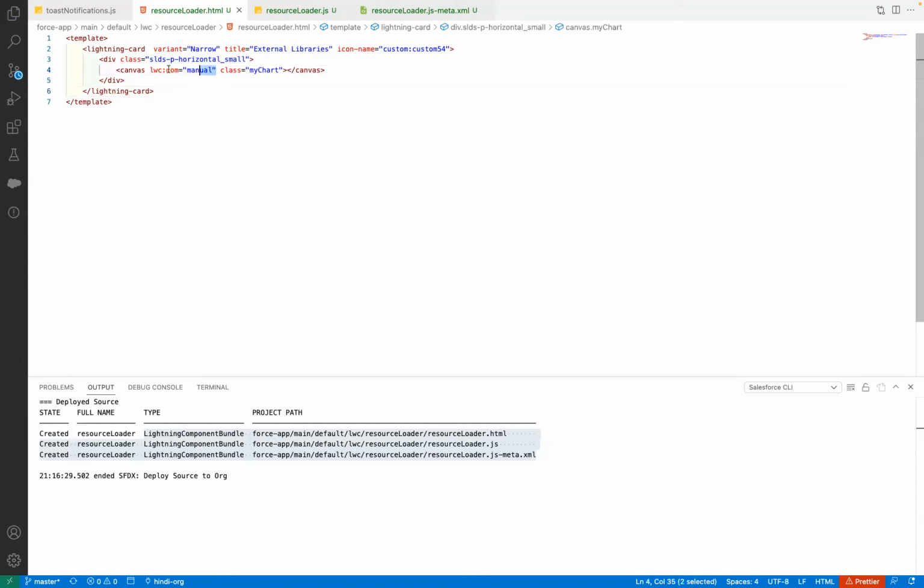Okay, now what this says is that under this canvas, or under this paragraph or this division, wherever you are saying lwc:dom equal to manual, we are going to feed some data from JavaScript, either from external libraries. So whenever you want to manipulate the DOM from JavaScript or external libraries, you need to use lwc:dom equal to manual. Okay, and the value is always going to be manual.